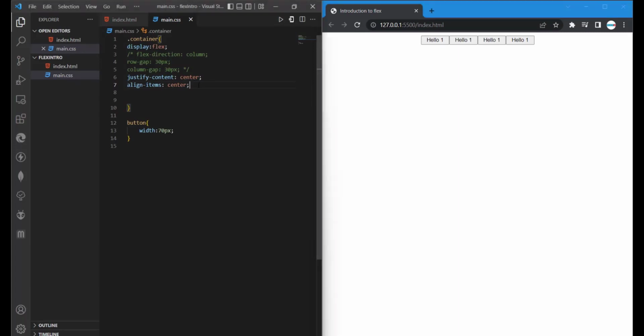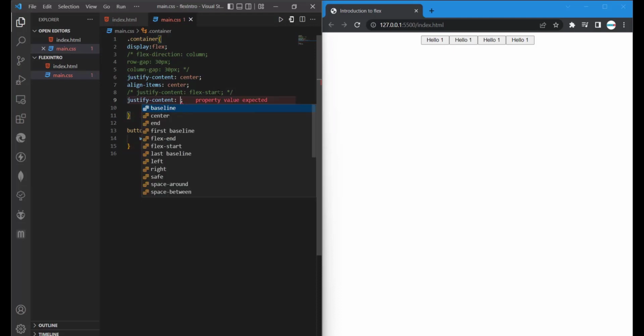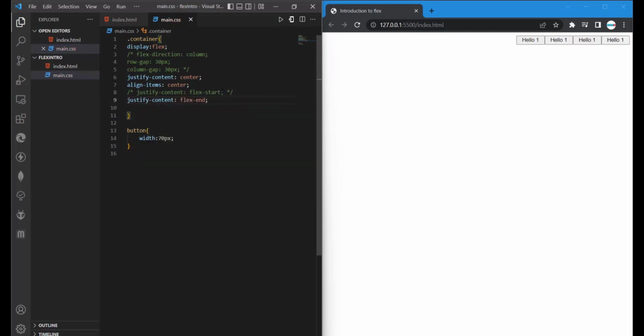Now for justify content, we have flex start. It's starting from the starting point of our UI or of our web page. Let me comment this out. Then we have justify content flex end. It's going to push it to the end of our web page.